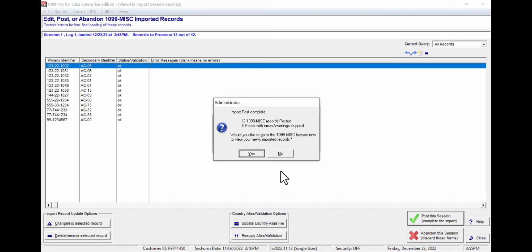A pop-up window will appear letting us know that Import Post is complete. It will also list how many records were posted and how many forms had errors and/or warnings. Click Yes on the pop-up window to review your newly imported records.